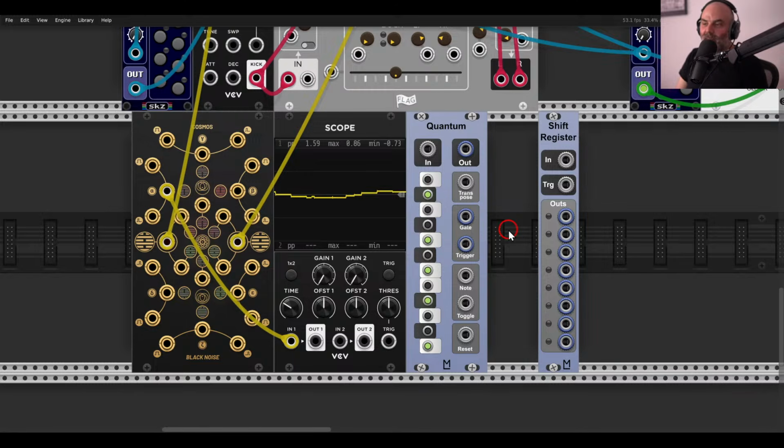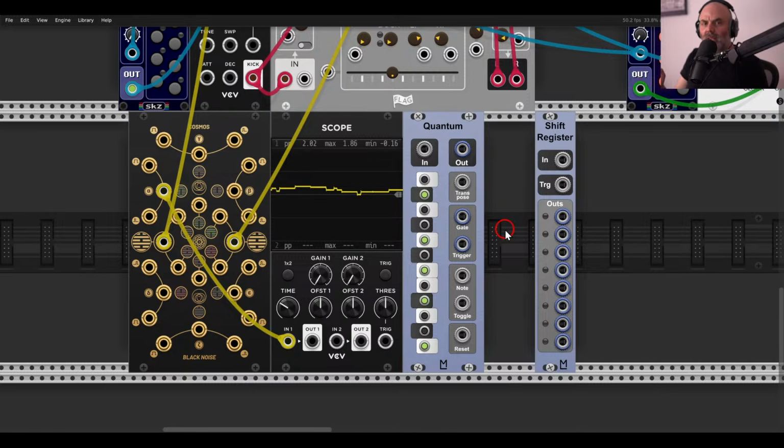Cool breeze. Oh my god. Yes. The Cosmos module from Black Noise, it's sort of a computer module. It has logic, analog logic, digital logic, summing, mixing. It's available also in hardware. It's quite interesting. I think I have multiple videos about this one.